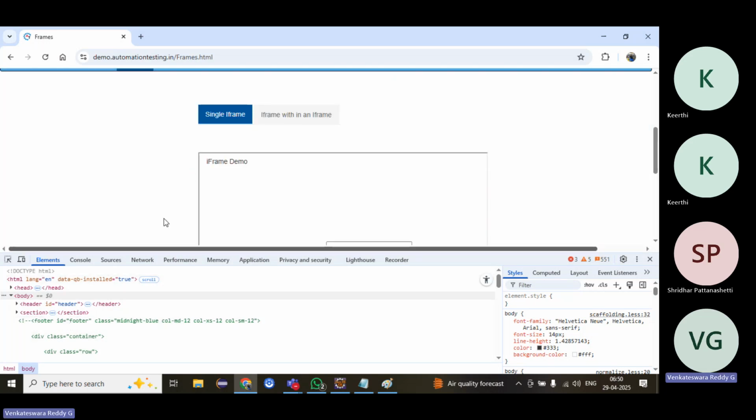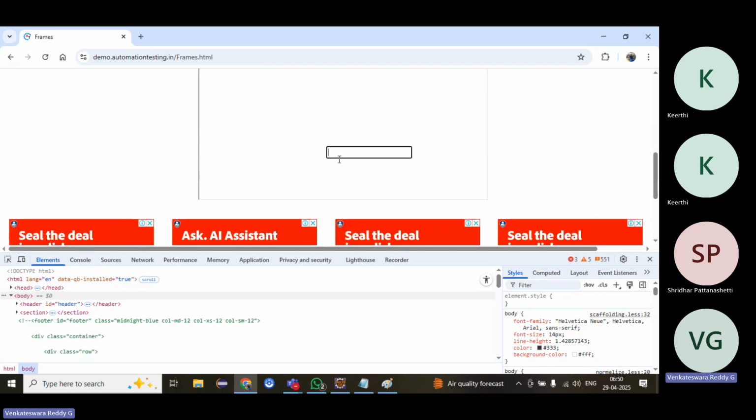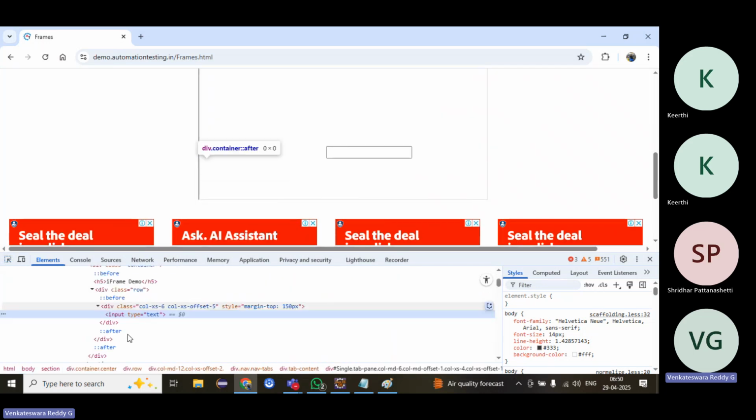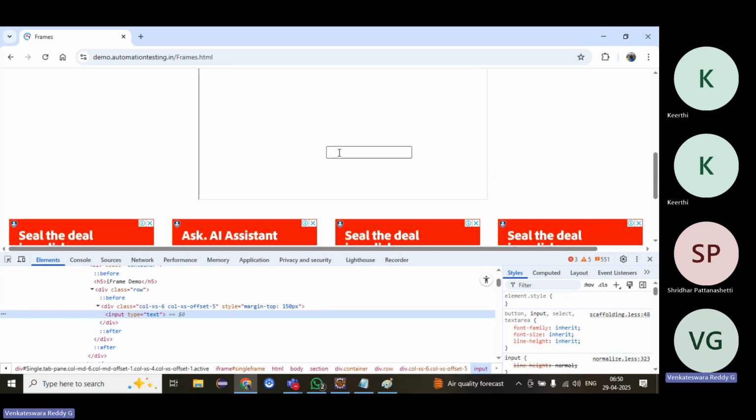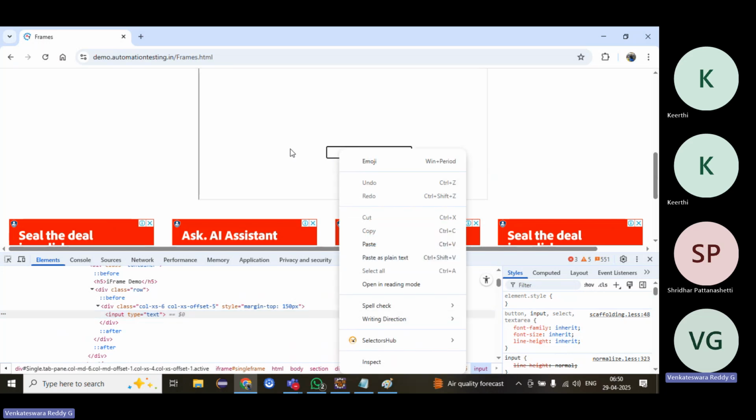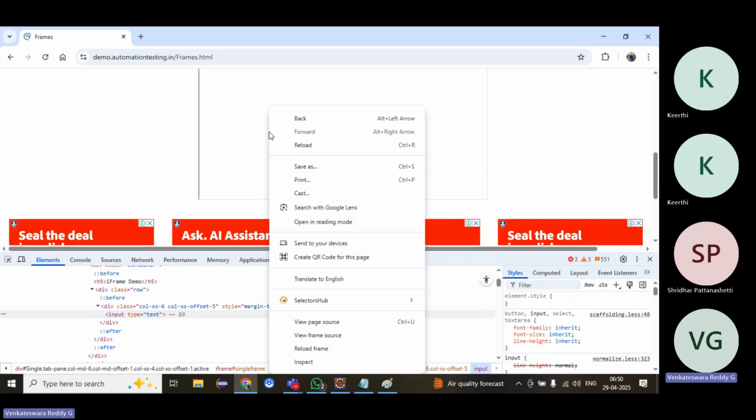Sometimes we will directly identify the right element and try to enter the text. We don't know in real time whether it is inside a frame or not. But we can right click on the element, and sometimes we can see the options: view frame source, reload frame. If it is showing like this, it is inside a frame.